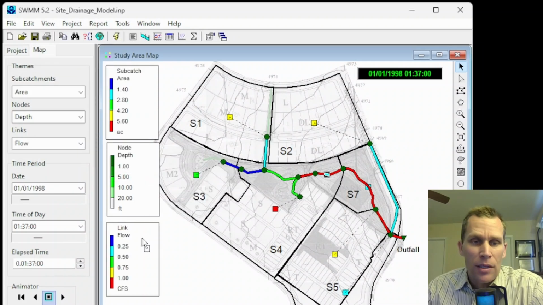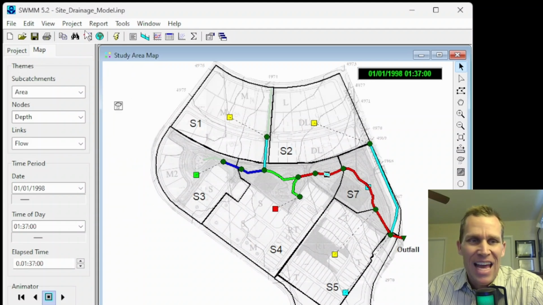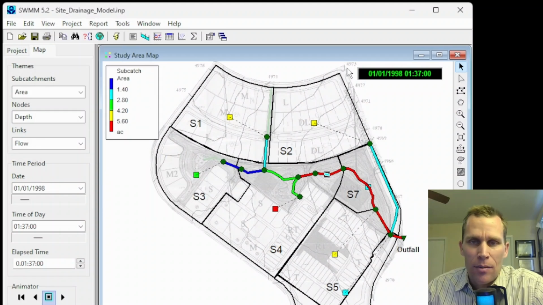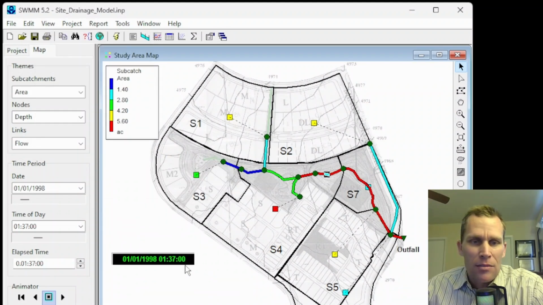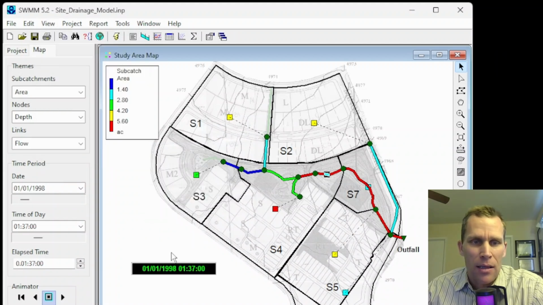I can also remove a legend by just doing a double left click. So these are all gone now. And then I can add them back, of course, by going up to View, Legends, and then checking them on. The time legend, just as the other legends are, is both movable, and also I can double click to remove it and bring it back by going up to View, Legends, and Time.